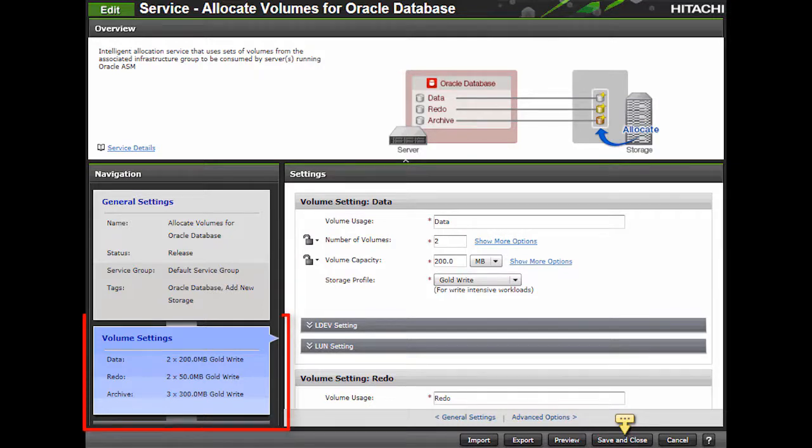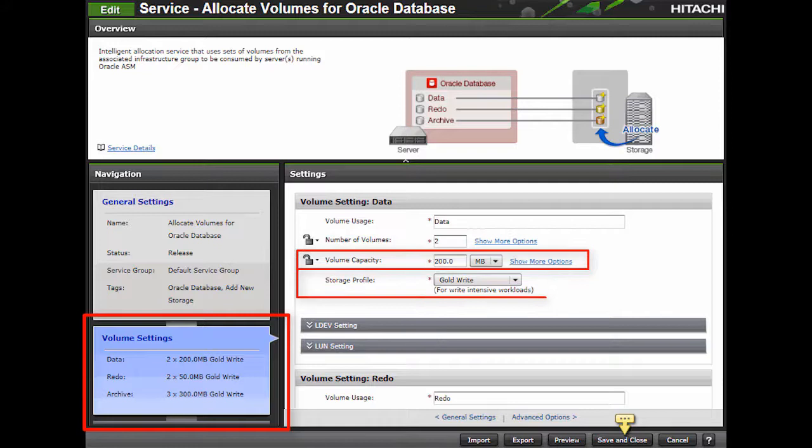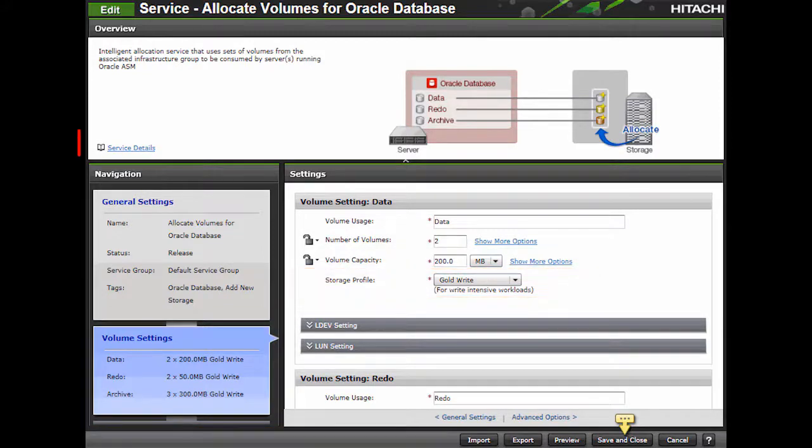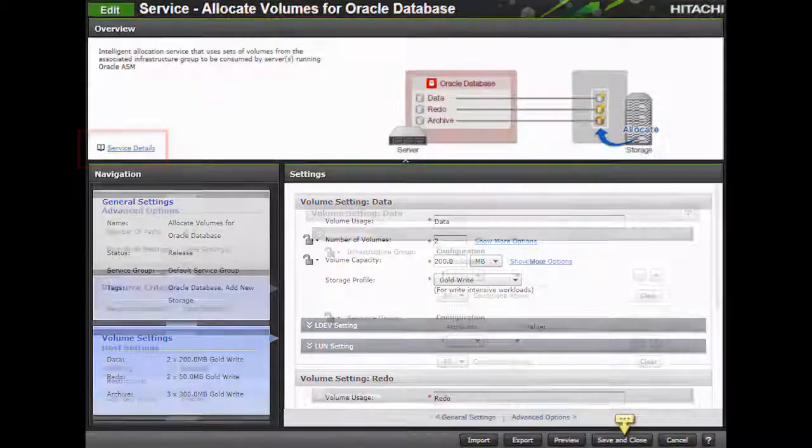From the volume setting panel, the service administrator defines the storage tier and capacity available for use by the smart provisioning service. By default, the service automatically assigns default settings based on best practices. For example, based on Oracle Database Allocation Service requirements, the software automatically assigns the number of volumes, the volume capacity, and the storage tier. For more detailed information on the settings for this service, click the Service Details link.